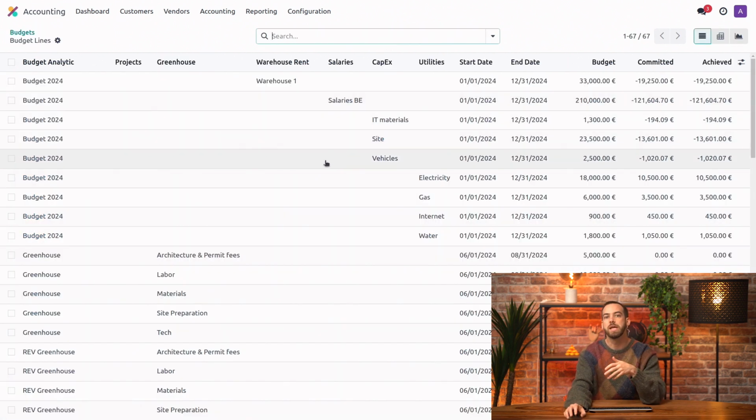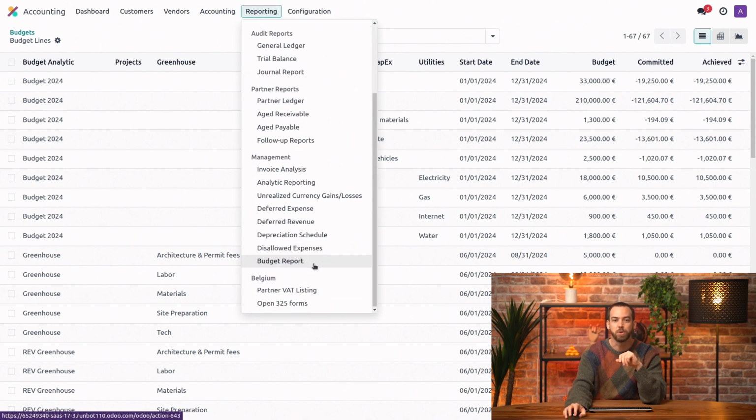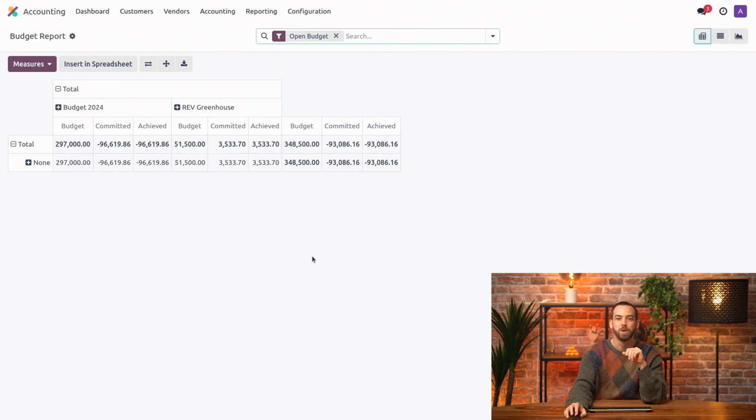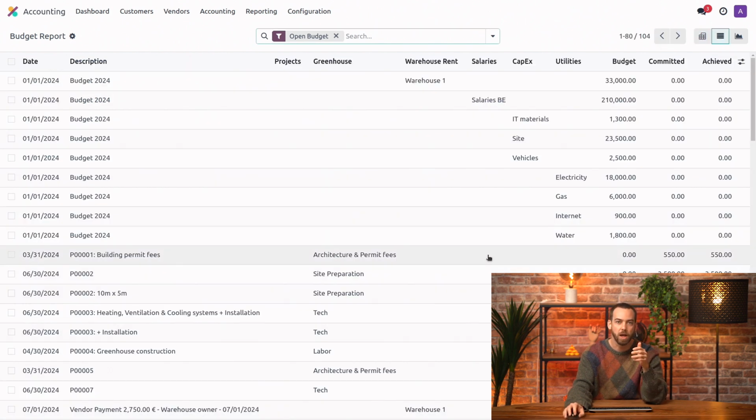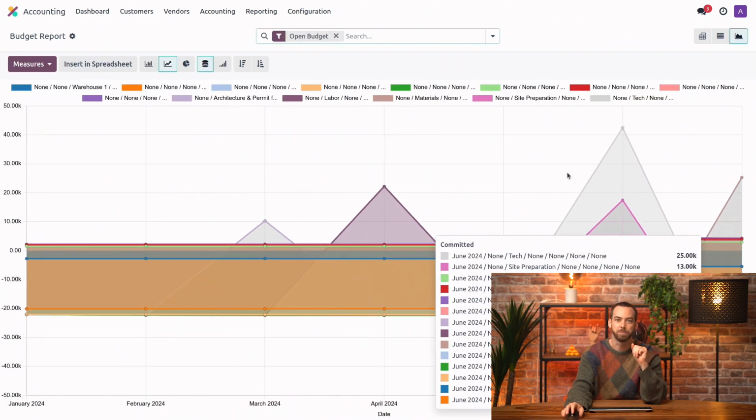And if you want to see an aggregated view of these budget lines, you can find it in the budget report, and that's going to be in the reporting menu. We can go down to budget report. Here, of course, we can have our pivot view, the lines like we were looking at before, and a graph view. Well, now you know all you need to know about how to manage your budget in Odoo.